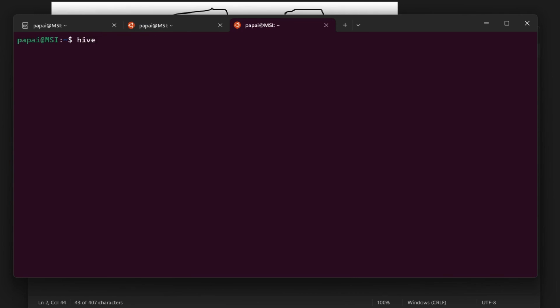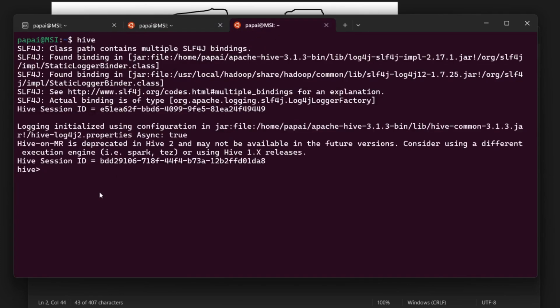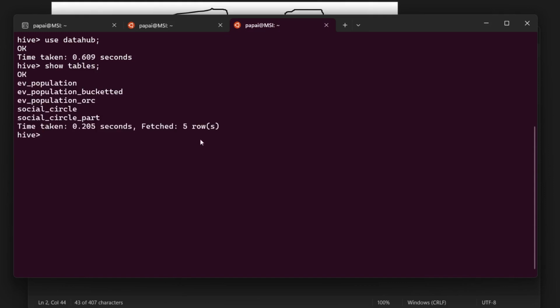So for this one, okay. My Hive server is up and running. The console is also now up. So I will use my database, that is Data Hub, and I will check the tables that are present. Currently I have these tables present over here.